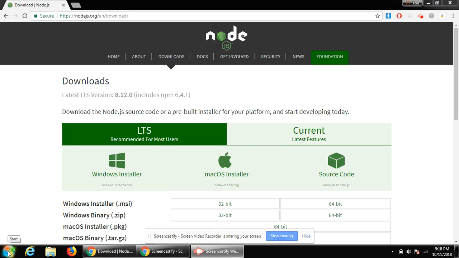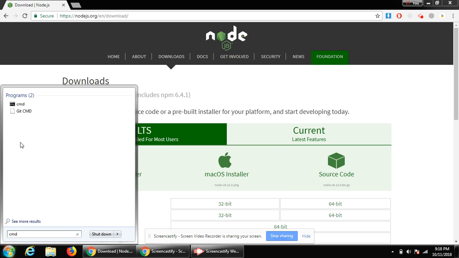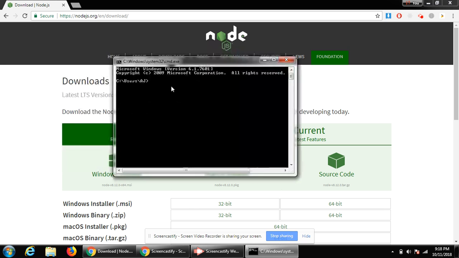Now we can open a command prompt by typing cmd. Type node -v, which is showing the version of Node. We can also start interactive mode of Node.js by typing just node.